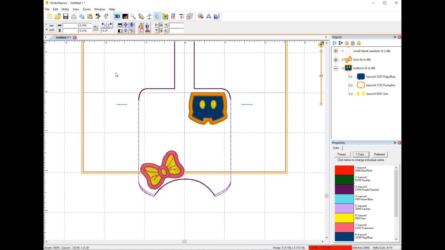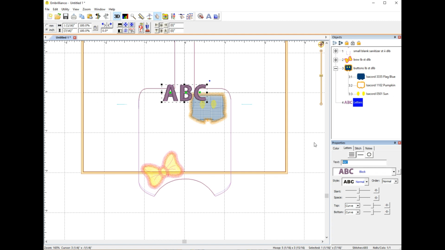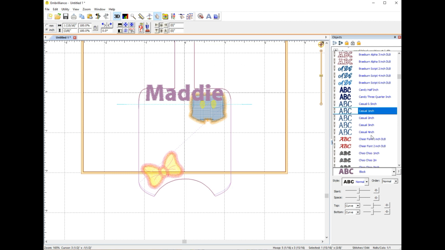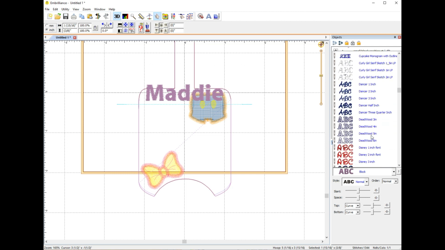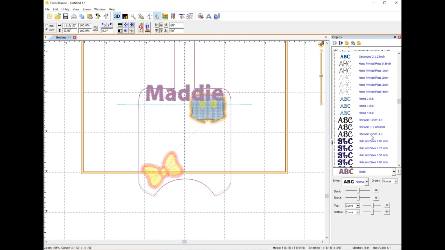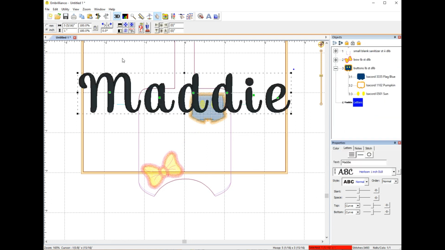So the next thing I did was I added a name. So I'm gonna go up here and click create letters, type in the name Maddie. I don't know why I picked that. I don't know anybody named Maddie, but it just looked like a cute name to put on there. I'm going to go down to one of my fonts that I sell at designsbylittlebee.com. It's called Heirloom. Now, looks kind of like a mess, doesn't it?